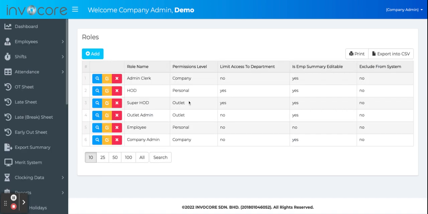Okay, next will be the roles. We will have employee, company admin, outlet admin, and head of department, HOD. Then we can limit their access to their departments only. For example, if you want your account department to handle their own employees, you just need to select limit to department to yes. If you want them to edit the employee summary, you put yes. If you don't want them to edit the employee summary, you put no.